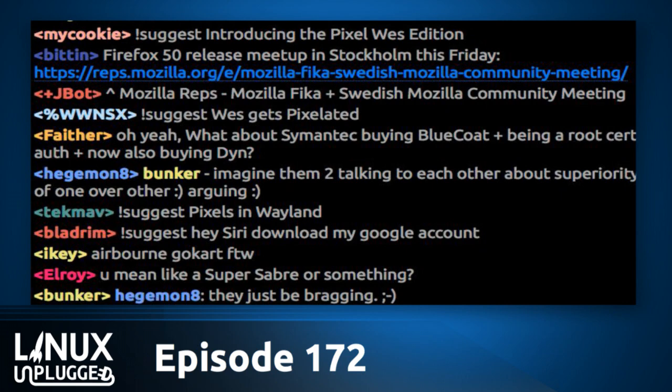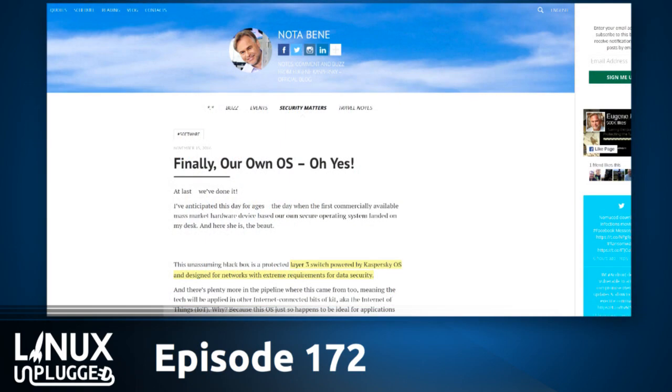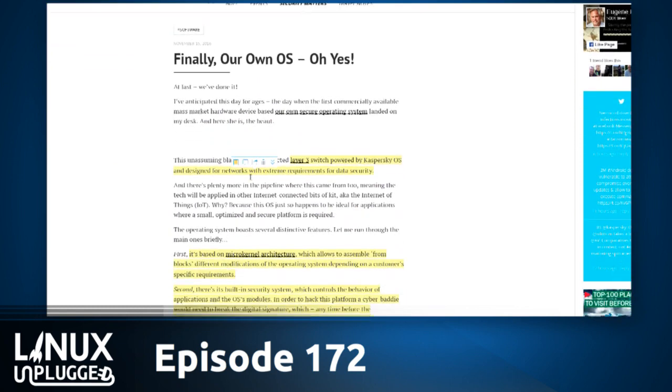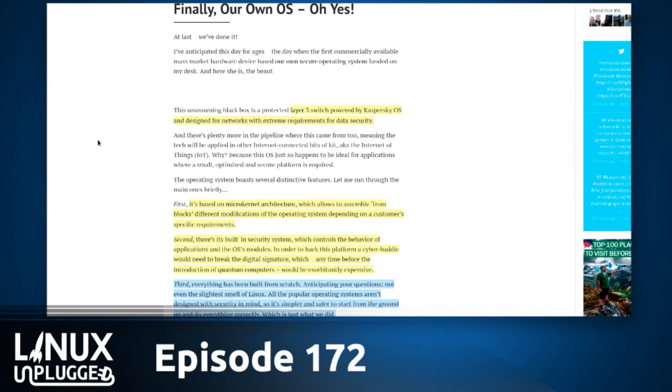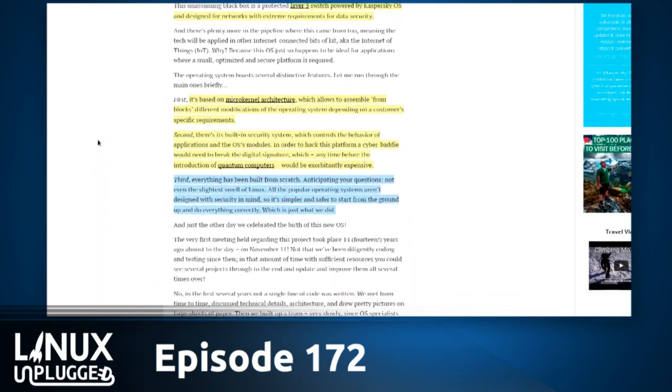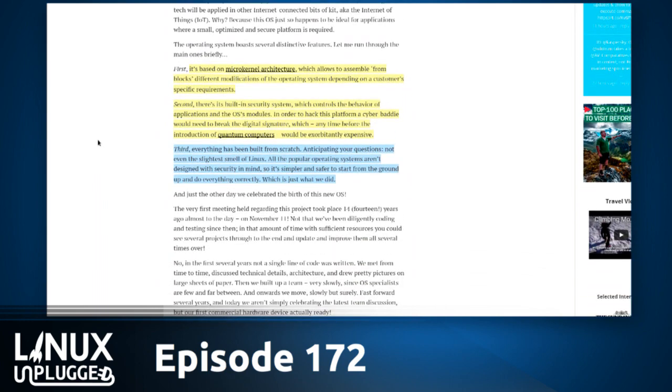Also, you know what else is absolutely 100% true? Those crazy Russians over at Kaspersky apparently have their own operating system. Did you know this? Yeah, isn't this nuts? Kaspersky OS. They seem very excited. They say it's designed for networks with extreme requirements for data security, for like layer 3 switches. They say it's got a microkernel architecture, and they give the middle finger to Linux. They say, I know what you're thinking, it's not even the slightest, quote unquote, smell of Linux. All the popular operating systems are not designed with security in mind, i.e. we could do better, so it's simpler and safer to just start from the ground up.